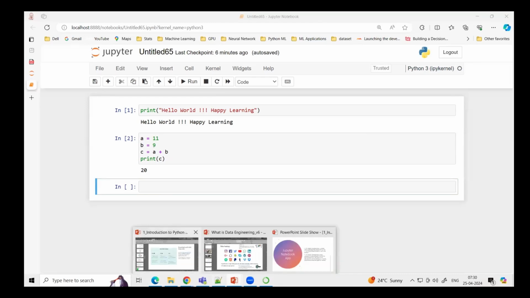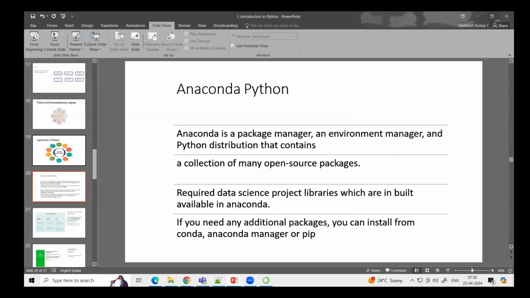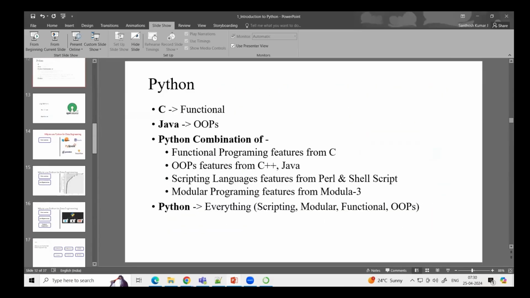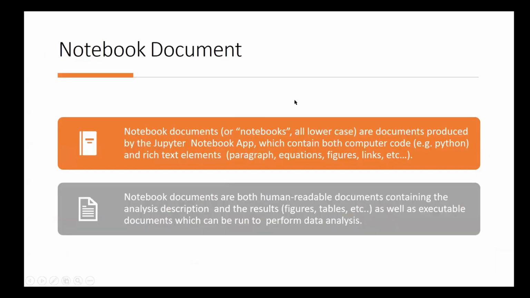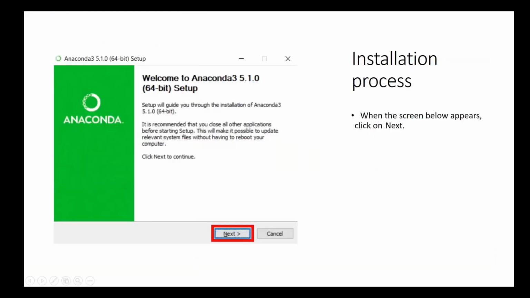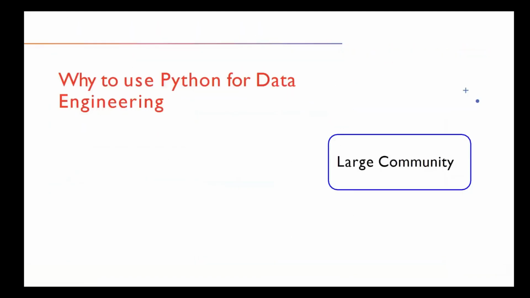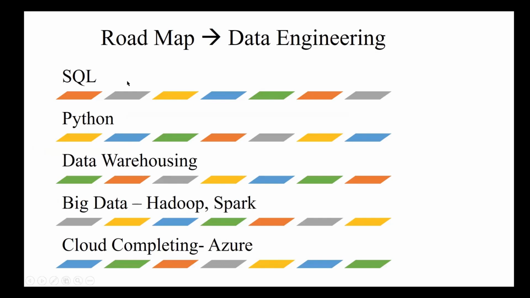If you see here, to become a data engineer, one thing you have to be aware of is a roadmap. What are the things really required to become a data engineer? This is the process that we follow. We have to learn SQL, then Python, followed by data warehousing, followed by big data, and finally we'll choose one cloud service, which is going to be Azure. SQL we've already completed, and now we are into Python. In Python, today's class is the first class.